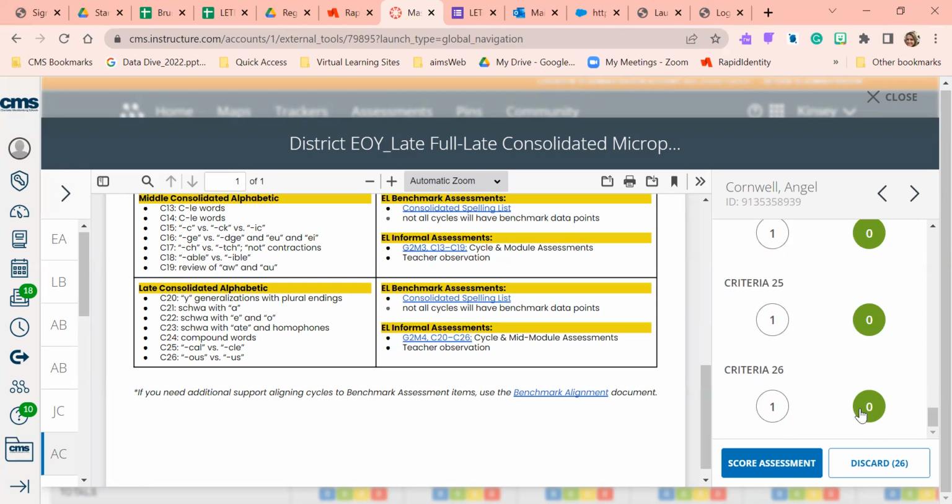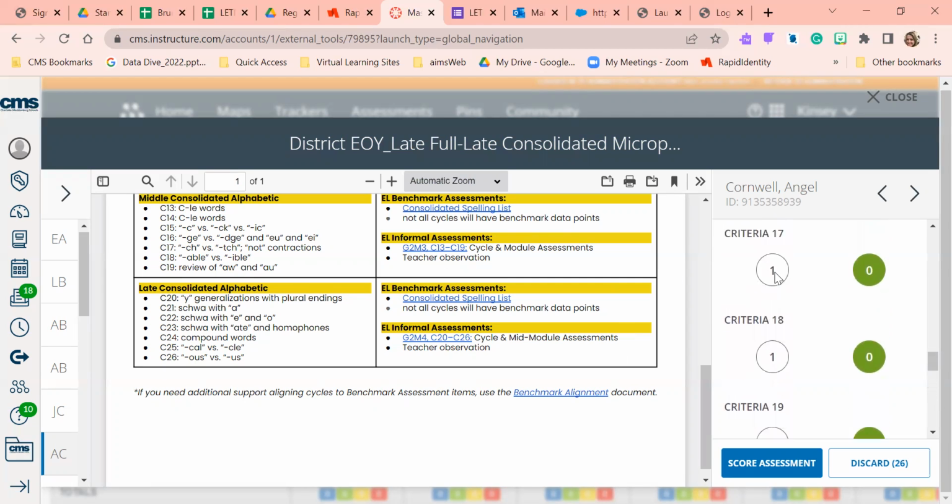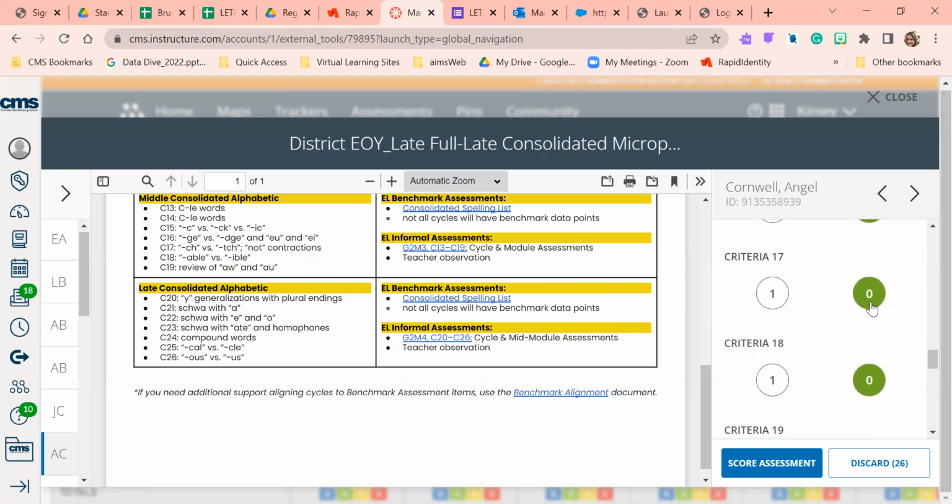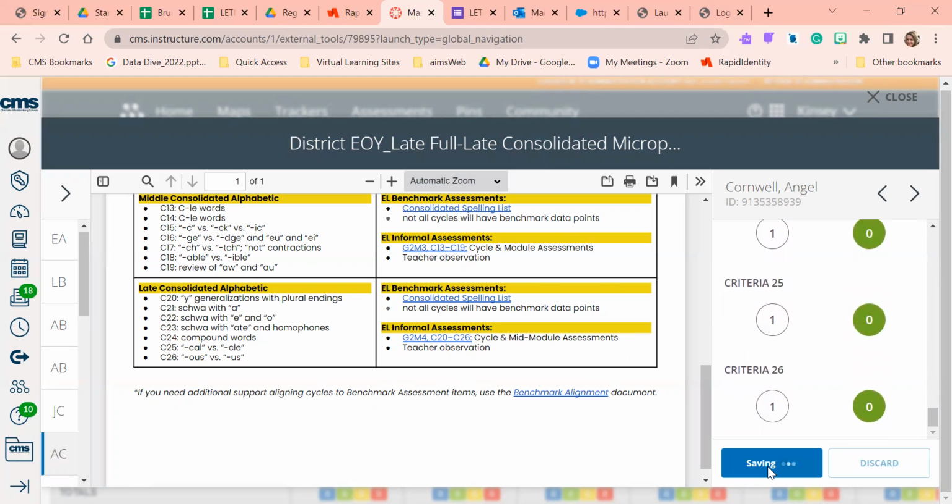So if a student is still in early partial, second grade teachers especially, maybe you have a few kids who did master DGE versus GE, soft G. It's very possible you have some students who are still in early or partial that actually did master CH versus TCH. They just absorbed it. They got it during their whole group lessons. So those students, you would give maybe a 1 for cycle 17 if you know for a fact based on your data that Angel actually mastered that, but she's still not in consolidated, right? So then you click score.